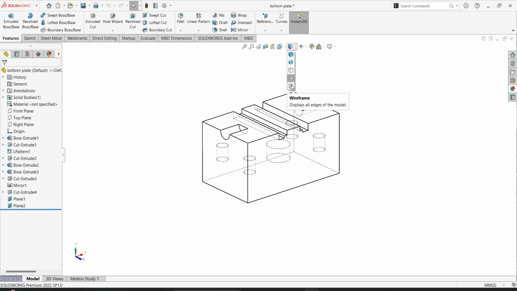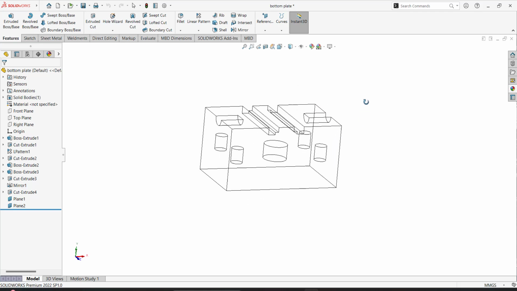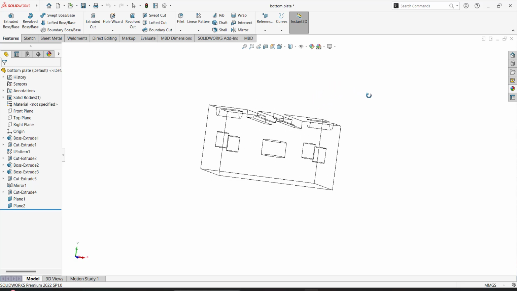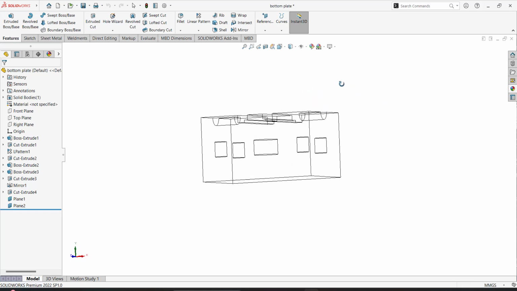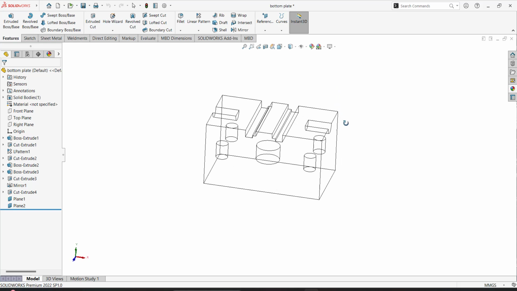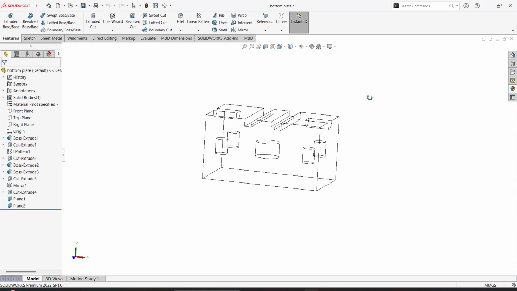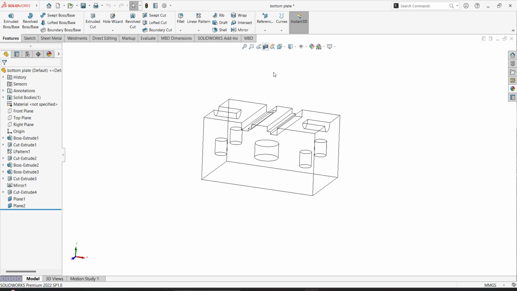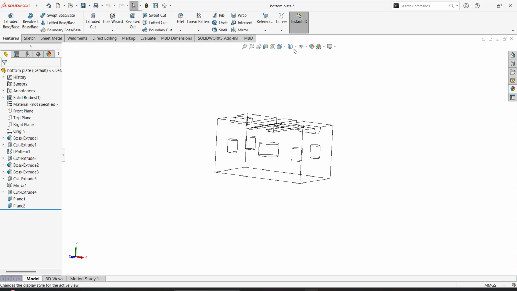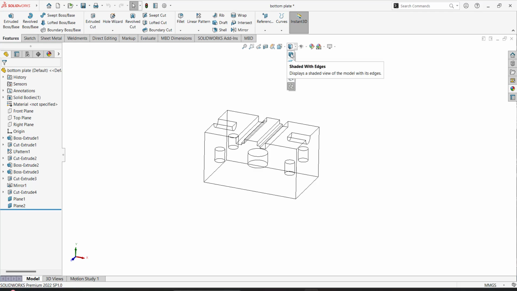Next type is wireframe, which displays all the edges of the model. So all the internal and external edges will be shown as dark edges here. So you can see the internal features also. Instead of a section, you can use this alternate view option here. If you want to see the internal features, instead of taking a section, you can go for this option here, that is either hidden lines visible or wireframe. So this was the display style option here. I'll again make it normal with shaded with edges.